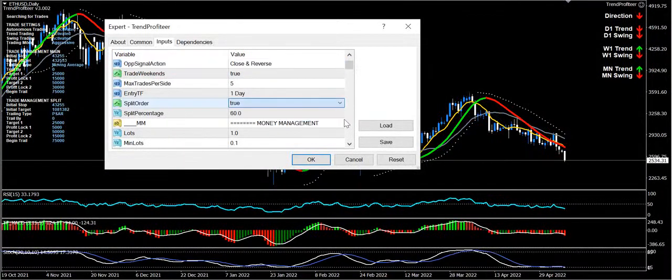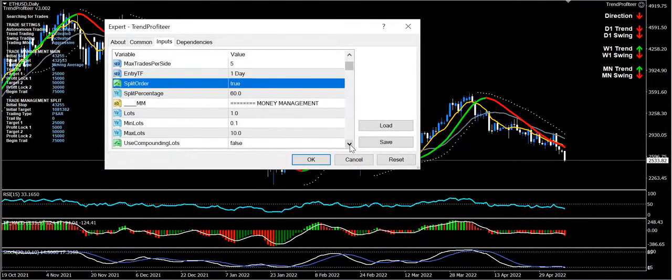So this allows you to determine whether it's going to be a split trade or not. If it's false for split order, then it'll just issue 1 trade. Let's say you're trading 1 lot, it'll just issue a one lot trade. If you have it set as true for split order, then what it'll do is it'll issue 2 trades.